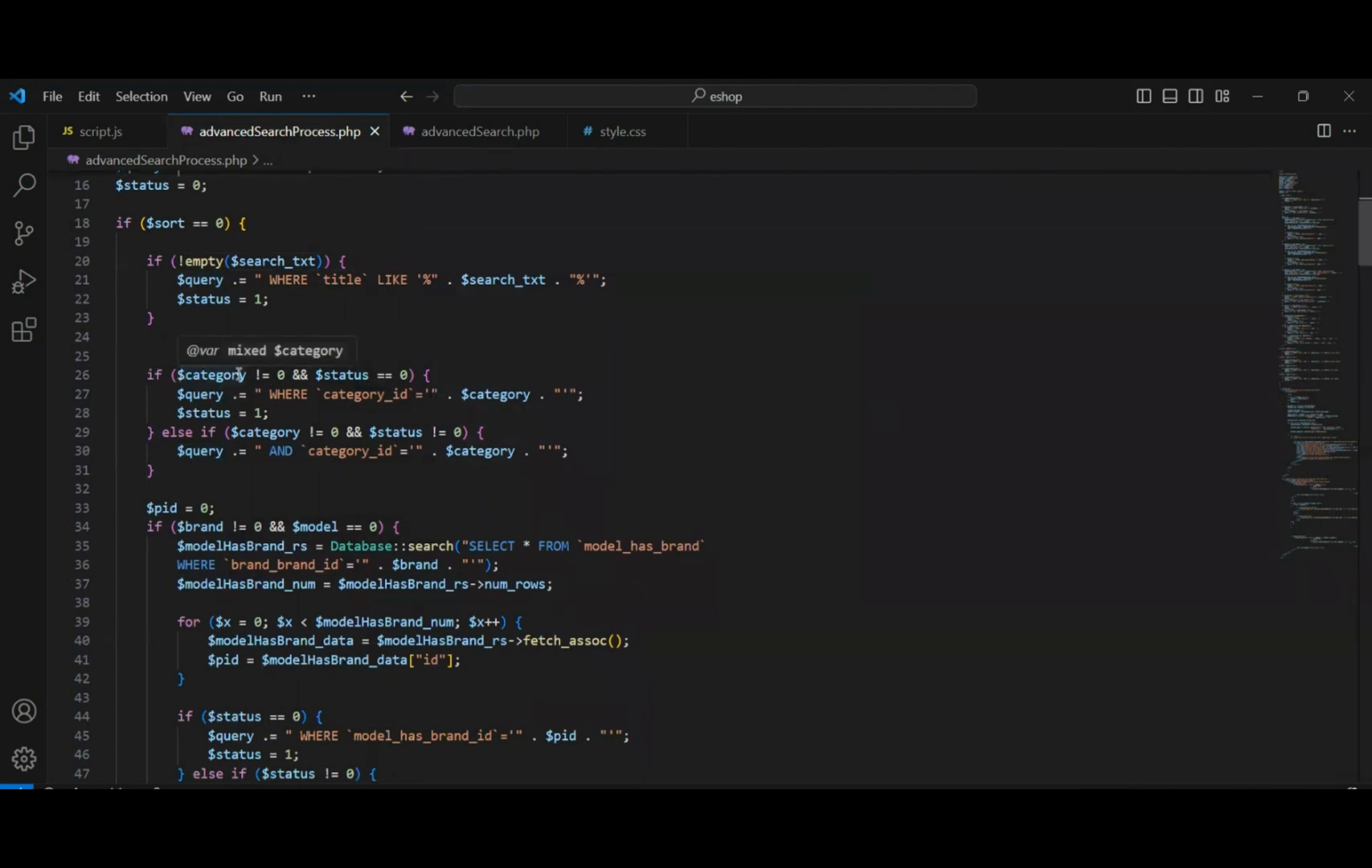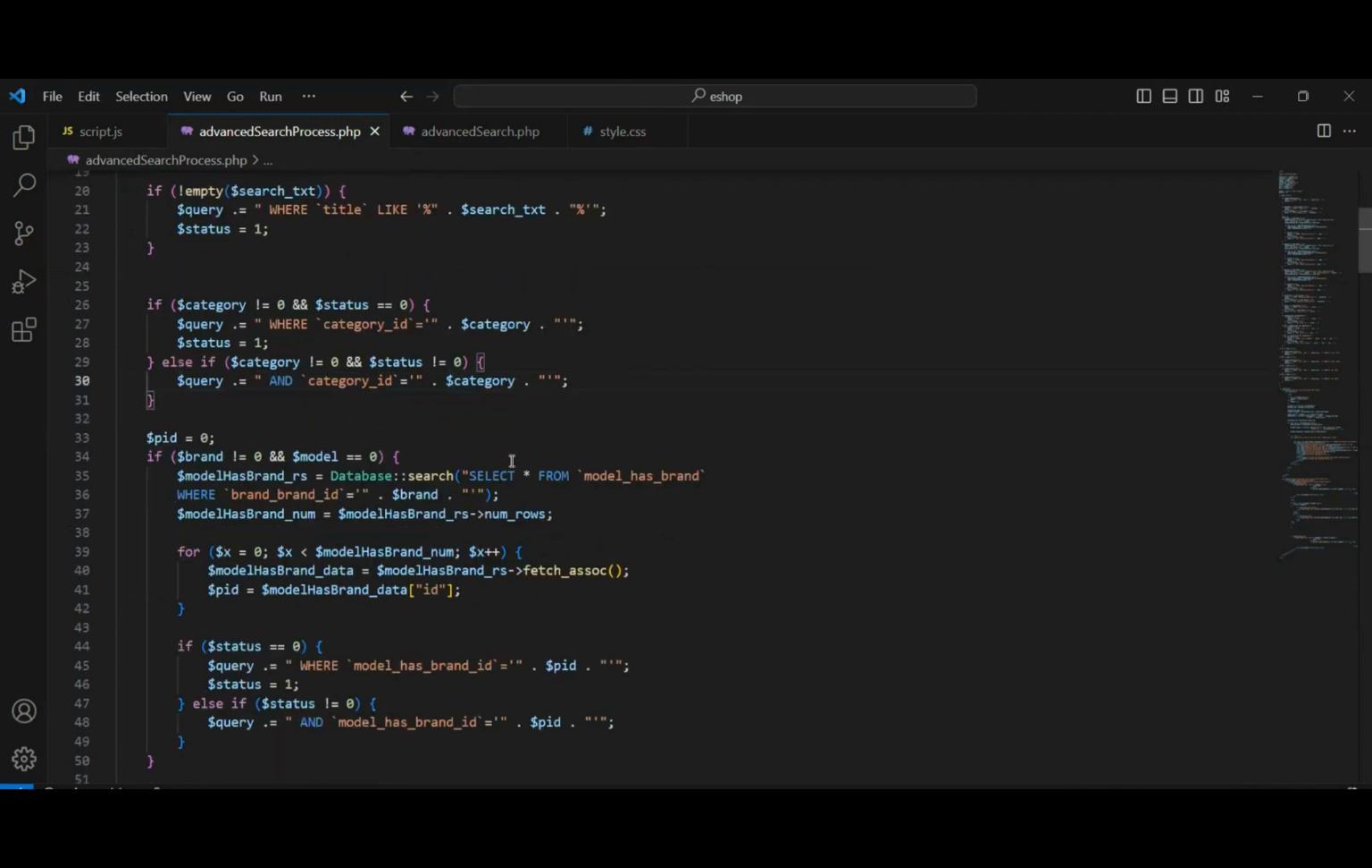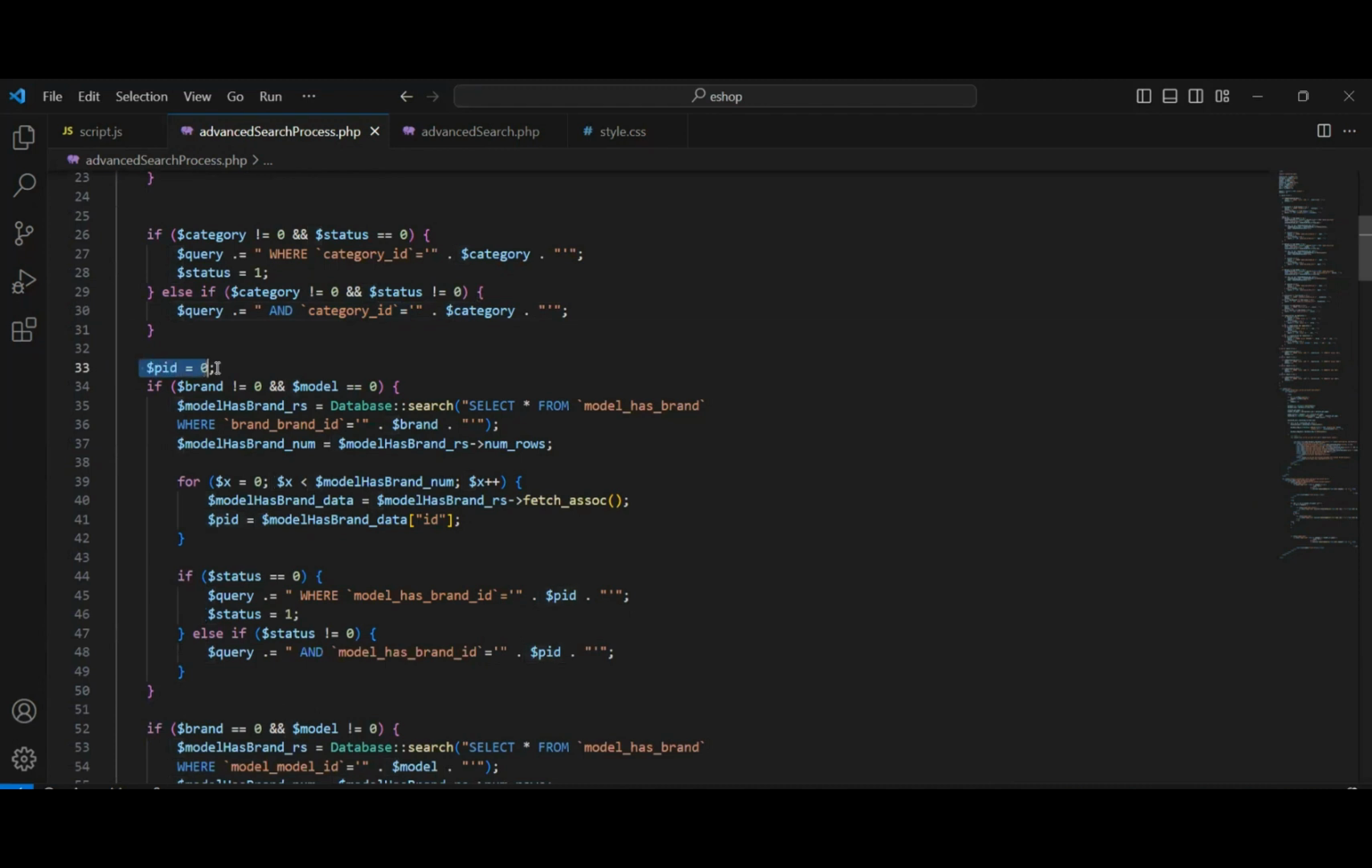Here, if the category is not equal to 0 and the status is equal to 0, we'll be appending this rest of the query to it, and we will be setting $status equals 1. And we have put else if here: if the category is not equal to 0 and the status is also not equal to 0, we will be appending this rest of the query to the $query, and here we will be setting $PID equals 0.